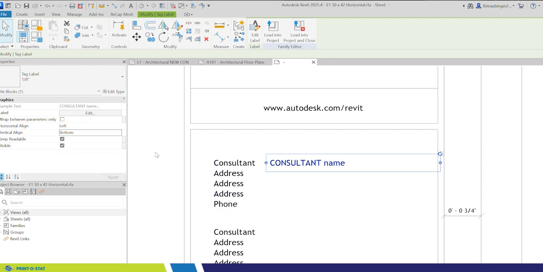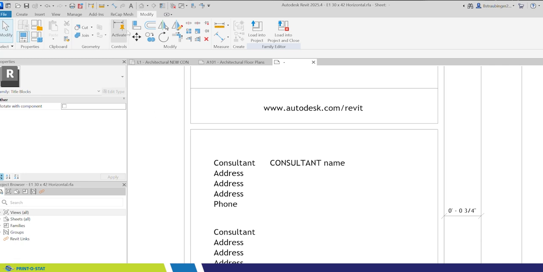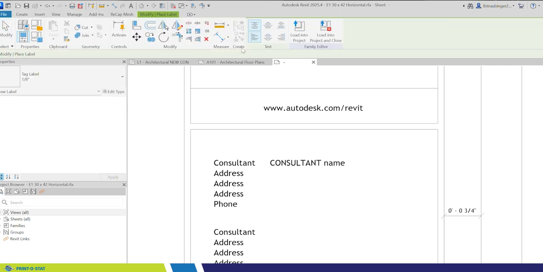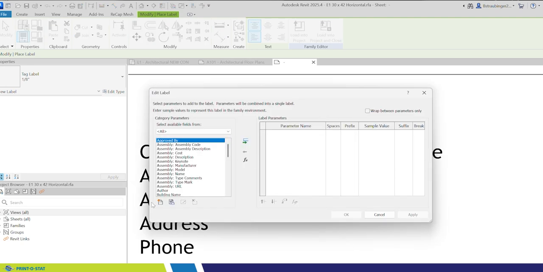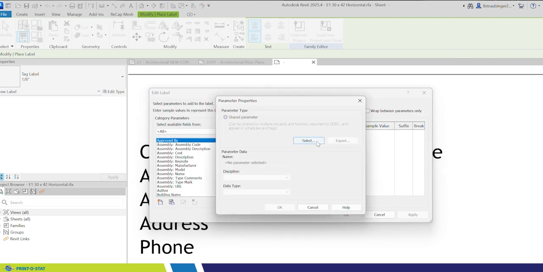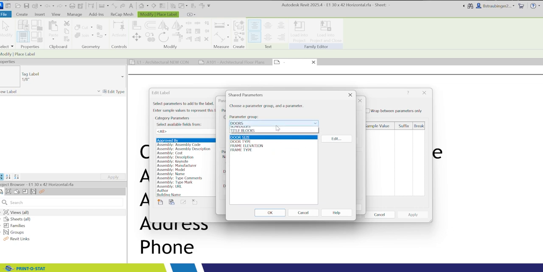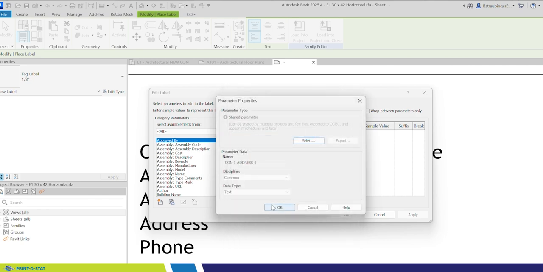Okay. Now let's make another one. Create label, 1/8 inch. I can align it, see it gives me the grip there, gives me the alignment tool. I'm going to go there. I'm going to pick again, go to the shared parameters, go into the title blocks, consultant 1, address 1, okay?